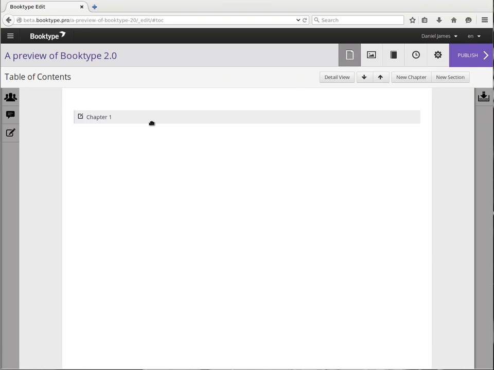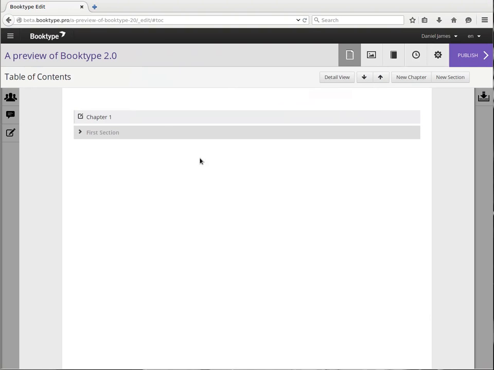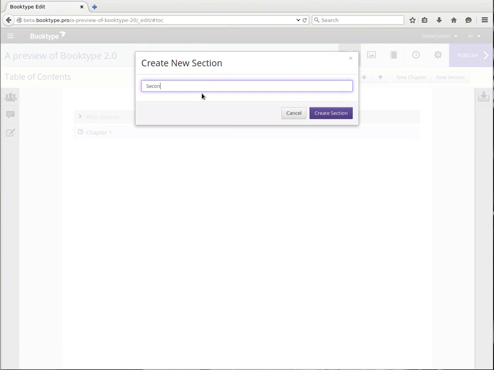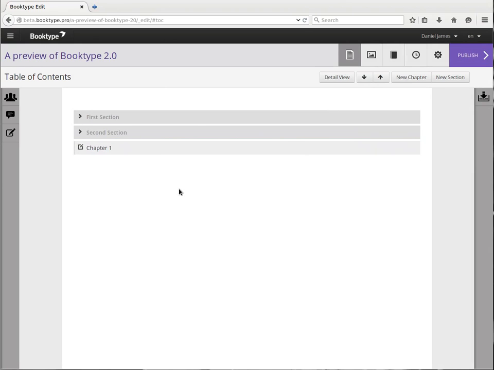close it. I can now add another chapter or a new section. I can drag that chapter I created into the section, and then can create another section. And I can move my chapter again into that section if I want to.